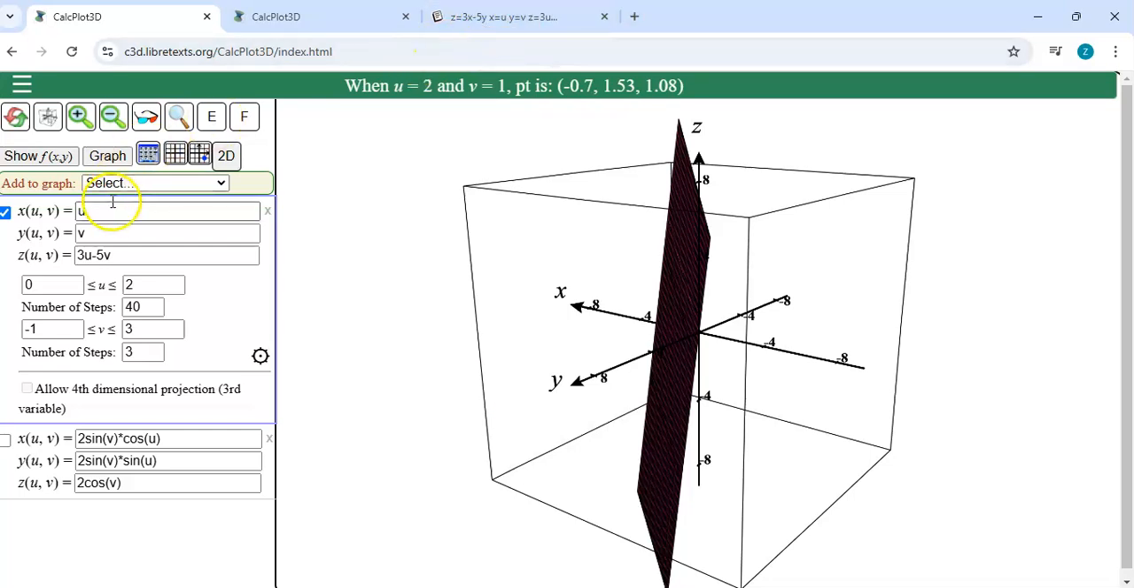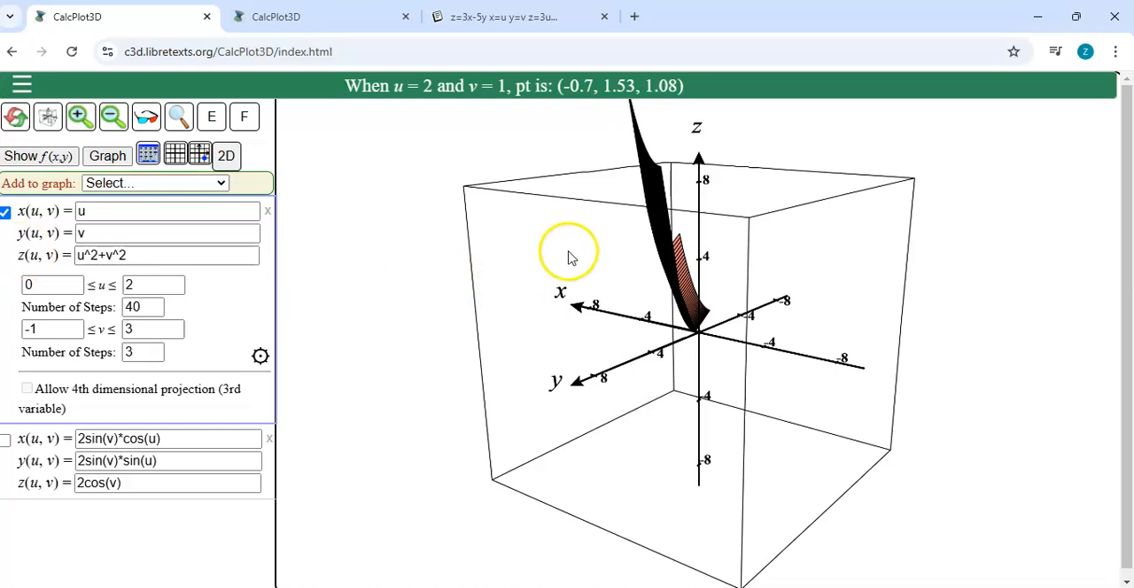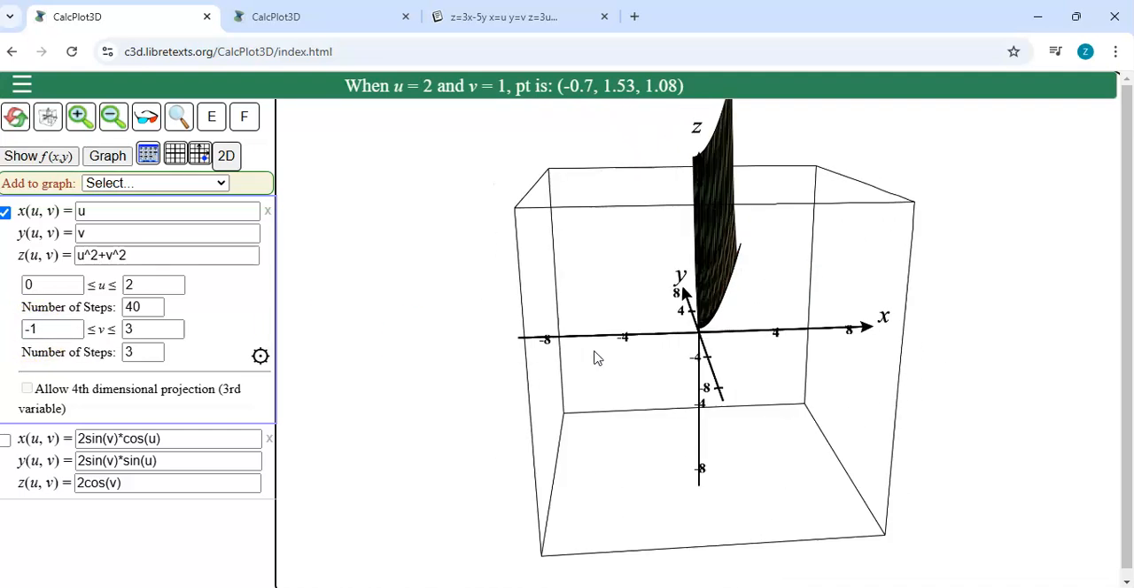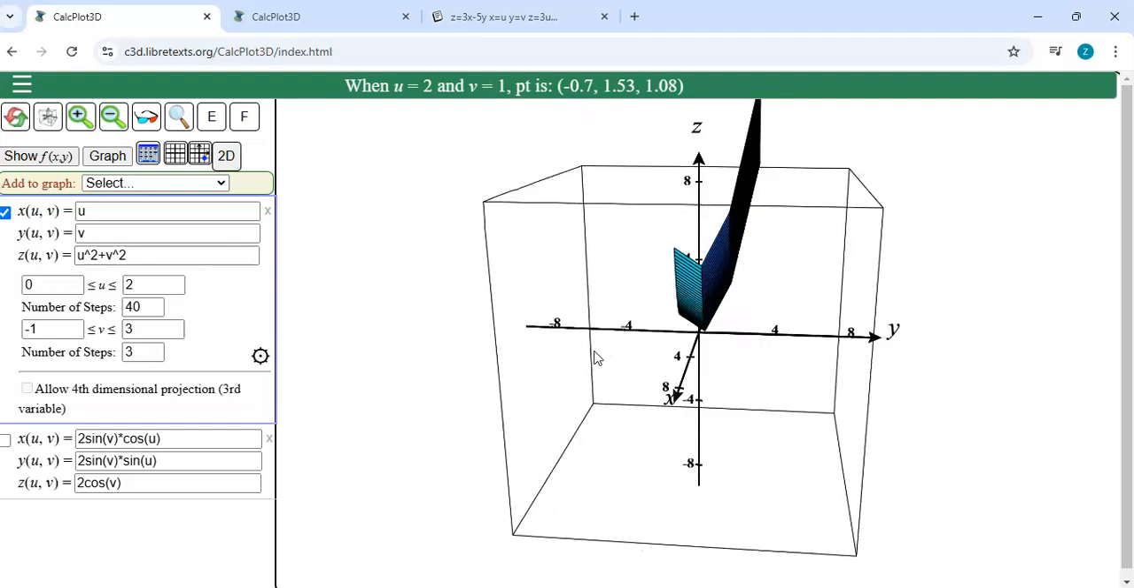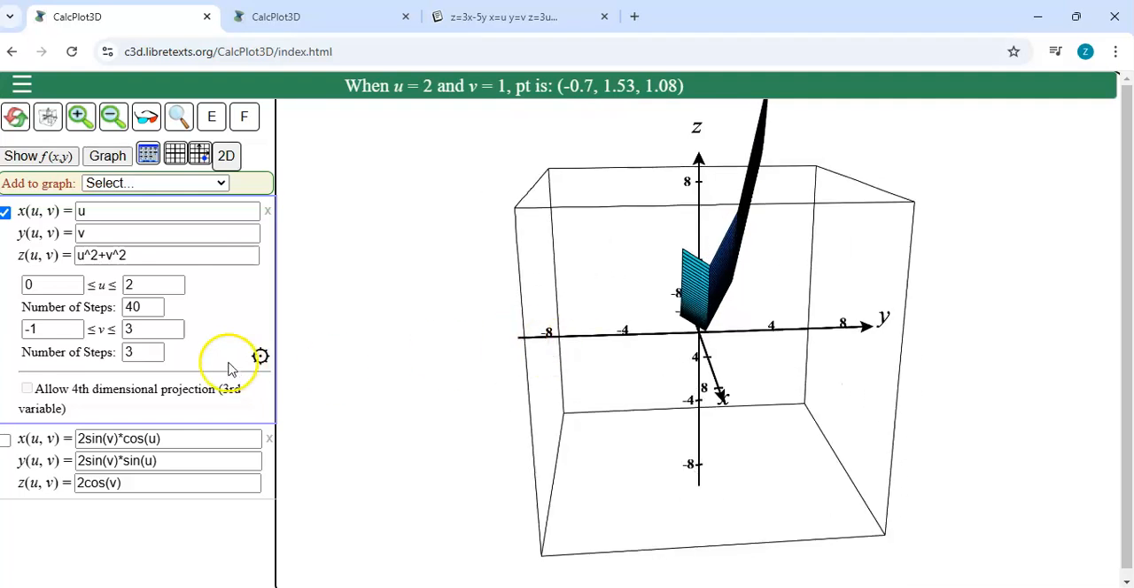We could do the classic paraboloid, right? Z equals x squared plus y squared. So I'll still use u and v, and then this would just be u squared plus v squared, my x and my y, both squared. But we're only seeing the piece of the paraboloid where x is between 0 and 2 and y is between -1 and 3, right? So my x 0 to 2, my y -1 to 3 here. And here I definitely need more steps for my y to make this less rectangular. And now it kind of smooths out, right?